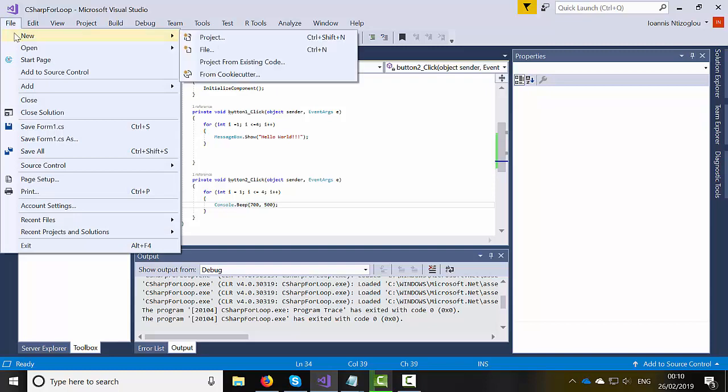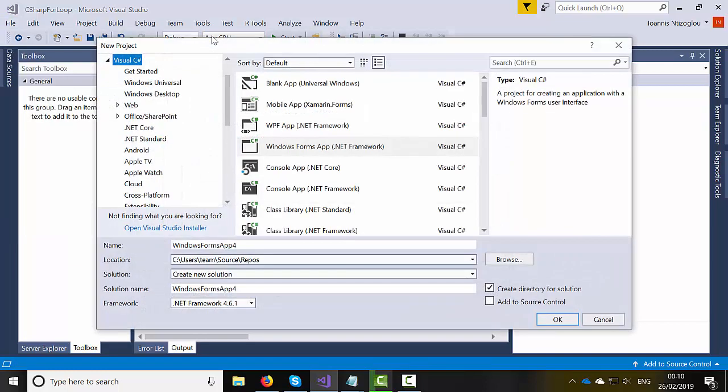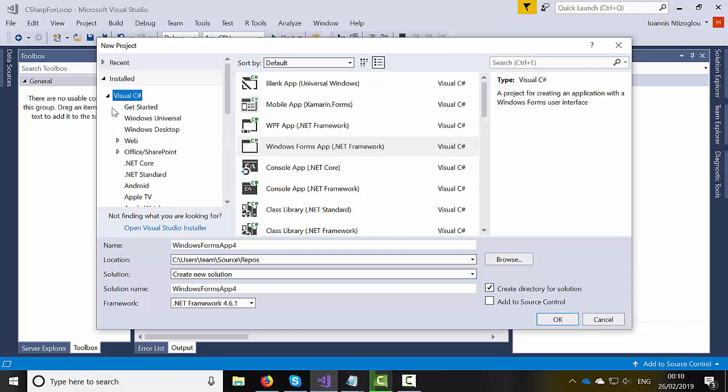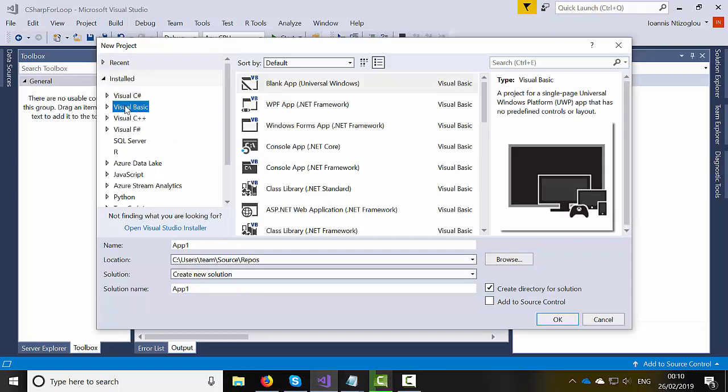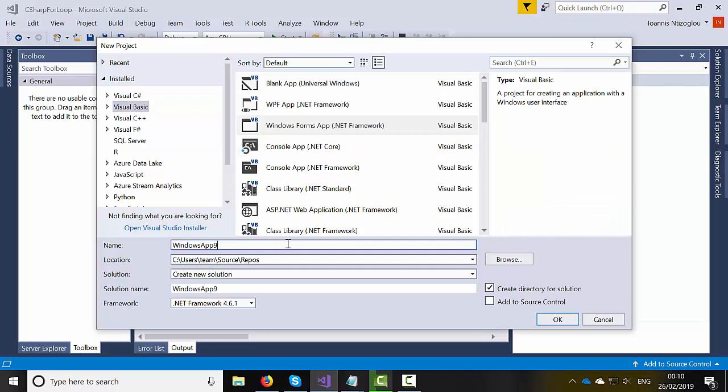We're going to go to File, New, Project. I'm going to select Visual Basic and Windows Form App, and I'm going to call this My For Loop.